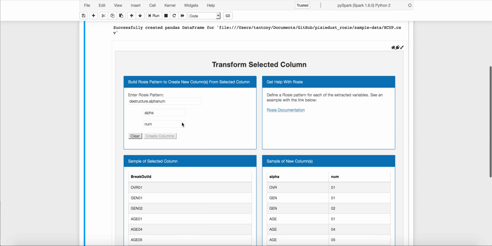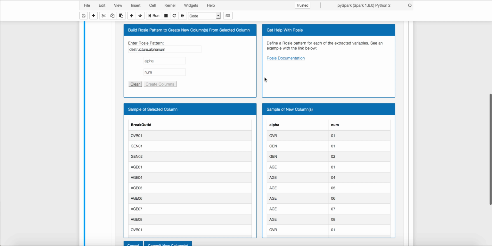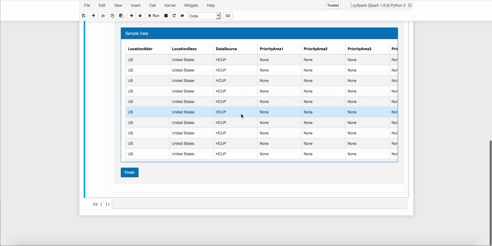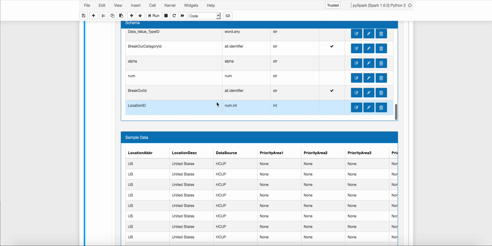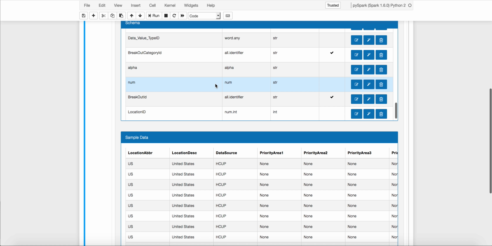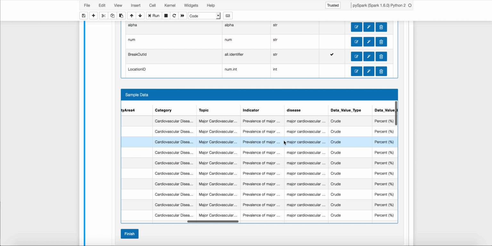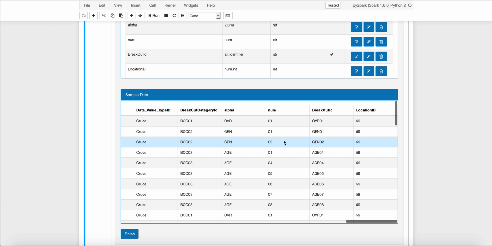I'll say yes. You see that it's populated all the fields that we need, and it's created the columns for you. It's split the string and the numbers. So you see alpha and numeric. And if I want to start over from scratch, I can always hit clear and start over from scratch. But I'm going to go ahead and commit these columns. And you can see if I go to the bottom, right here I have alpha and numeric. And the same thing here. You can see alpha and numeric.